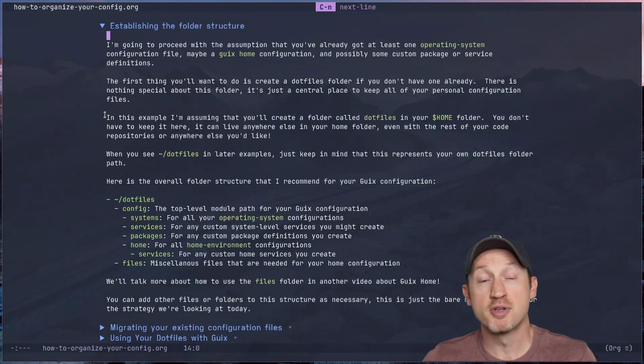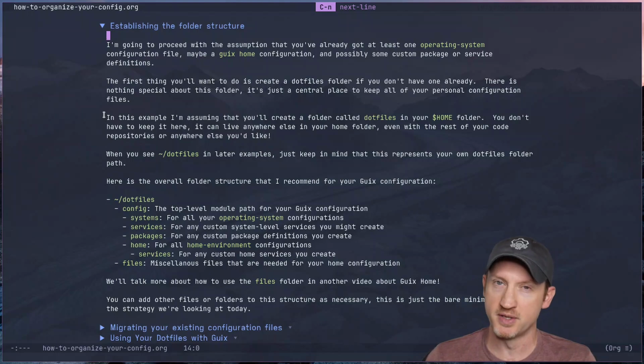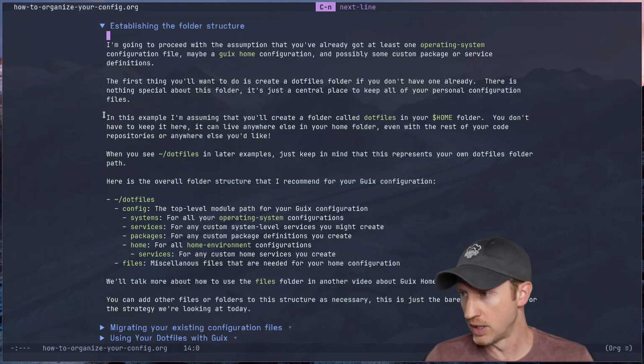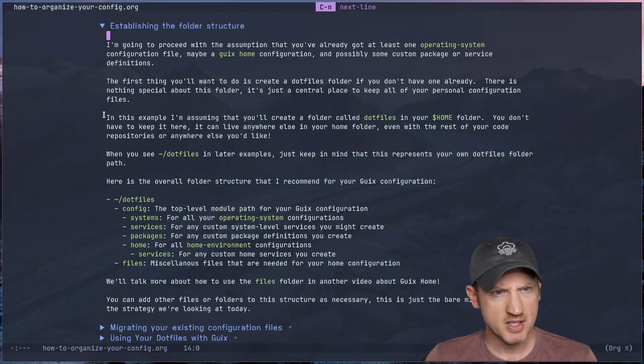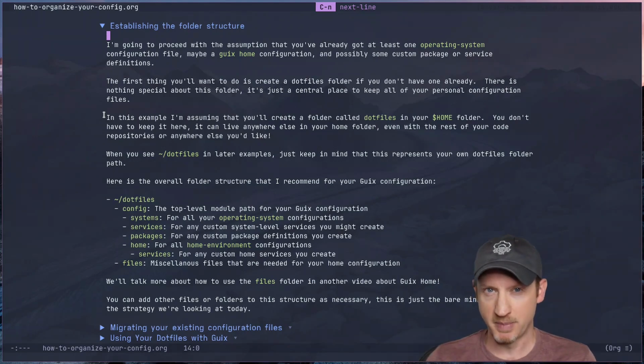So I'm going to proceed with the assumption that you've already got at least one operating system configuration file, maybe a Guix home configuration, and possibly some custom package or service definitions. It really just depends on how long you've been using Guix and what you've tried to put together in your own config. So the first thing you'll want to do is create a .files folder if you don't have one already. There's another video on this channel about what a .files folder is. I think it's called the basics of .files.